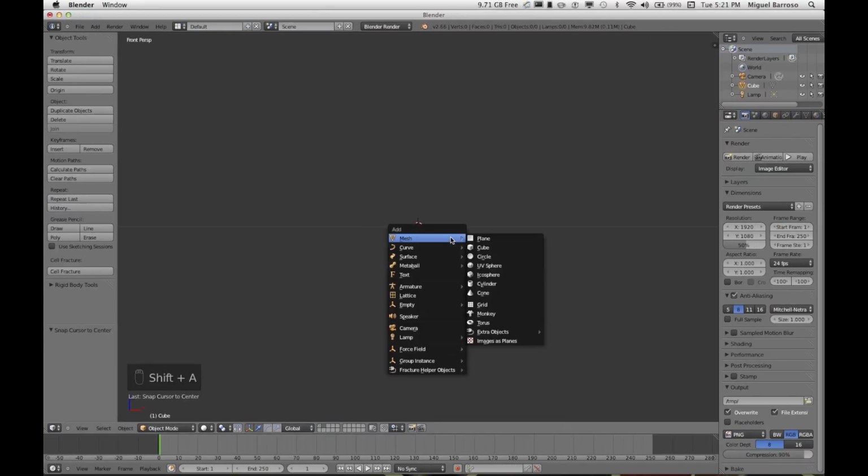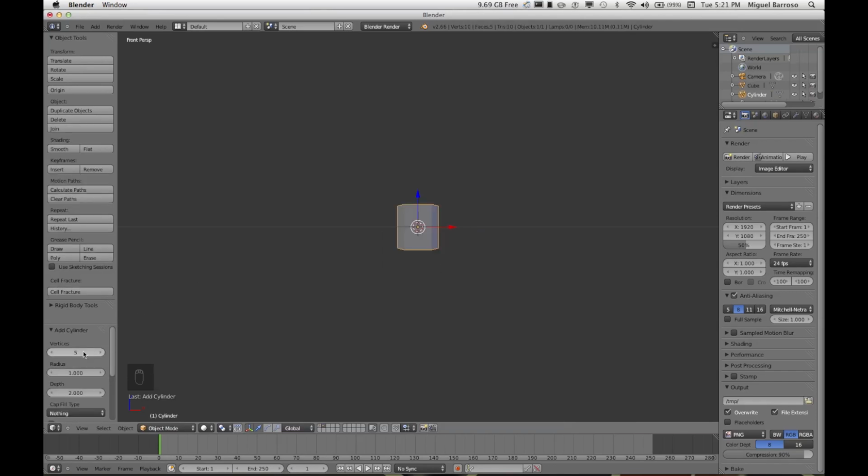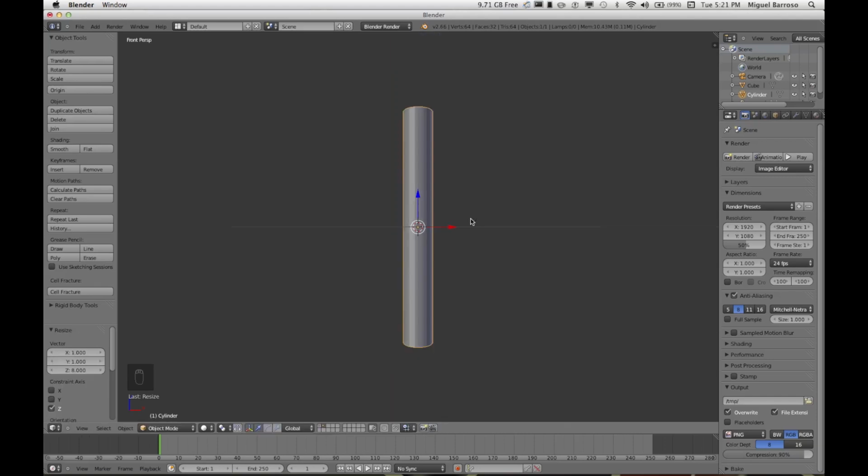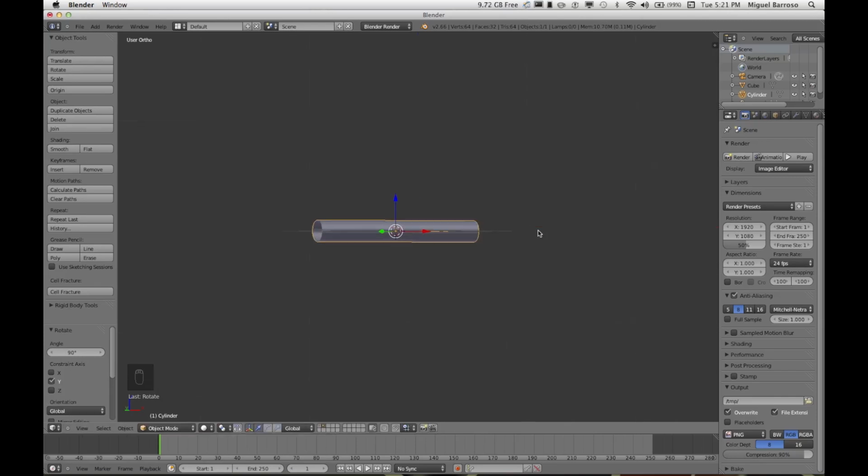Cursor to center. We're going to add a cylinder. 32, and I don't want any caps. I've already taken that off. Okay. I'm going to size that on the z-axis by 8.5, and I'm going to rotate it on the y-axis by 90. Okay.